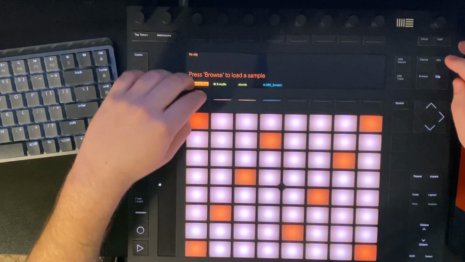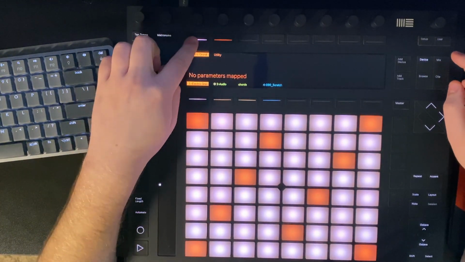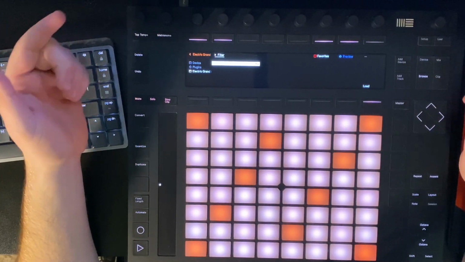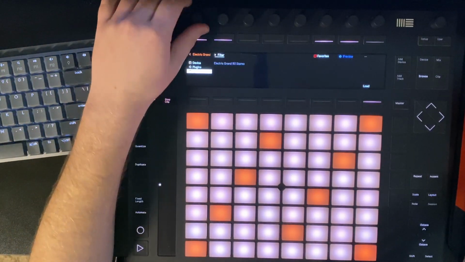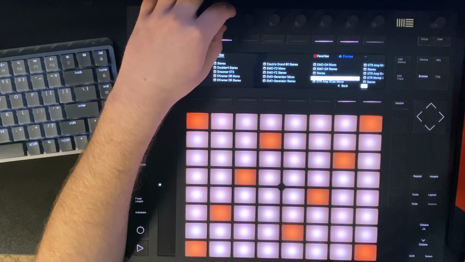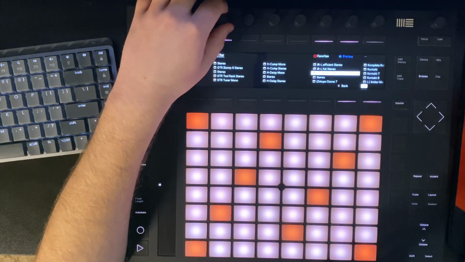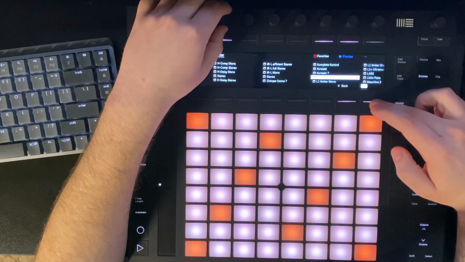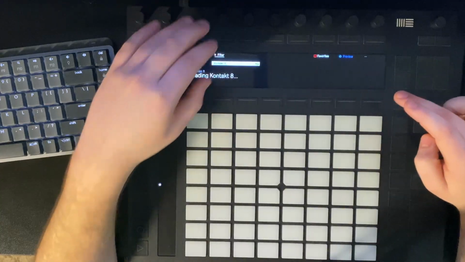I'm going to go ahead and go back to device view on this electric grand, and I can select it. And then if I hit browse, we are hot swapping that plugin. So then we can come in here, go back to plugins to look through. And now let's load up. Let's see if we can find something in Contact. I'm sure we'll be able to.